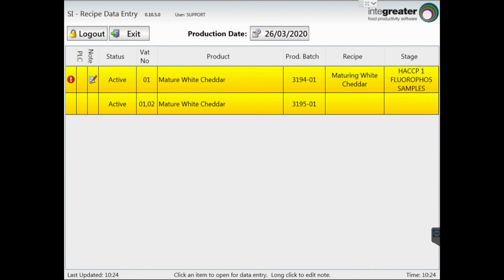So within the SI system, we also have a facility to grade cheese. It could be that you've produced the mature white cheddar, you've recorded all of the blocks as they come through the process, you've labelled them through the SI OCM system, and you've taken a sample away. And during that process, you're going to then grade the sample. So it's going to become from mild to mature to vintage, for example.